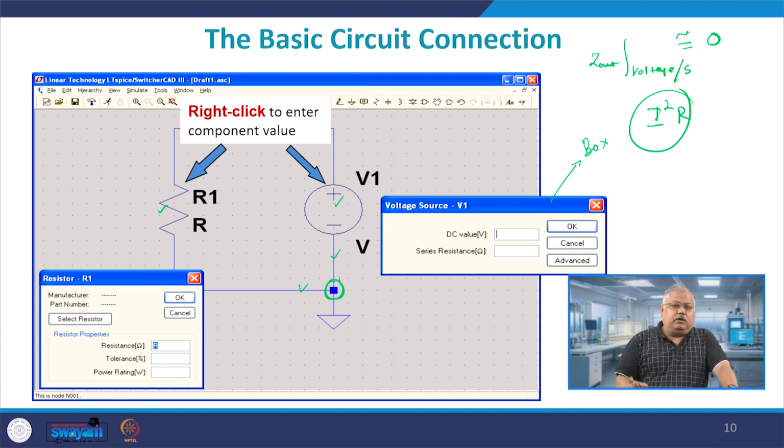So, a priori you are told that you need to define the value of R1 in terms of its resistance, tolerance and power rating. There are 3 important points for the resistor and 2 important points for the voltage source, which you see. When you click Advanced here, for example on the voltage source, you will see many other profiles coming up.